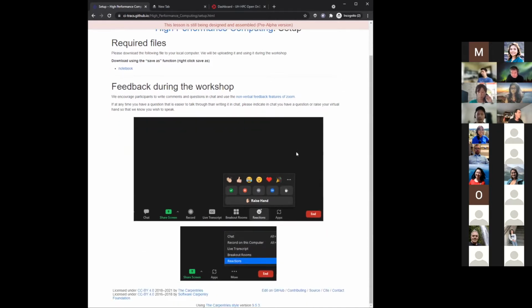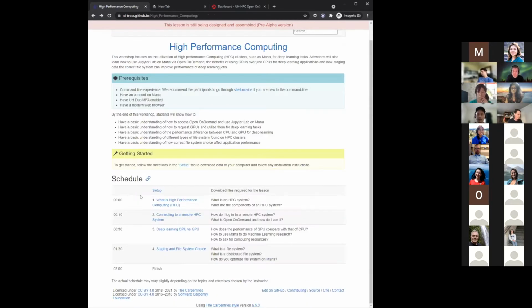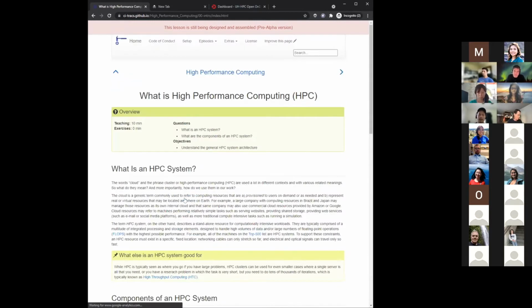Okay, so let's start with the actual presentation now. So what is HPC, or high performance computing? What is an HPC system? So the words cloud, cluster, and high performance computing or HPC are used in a lot of different contexts and with various related meanings. So what do they mean? And more importantly, how do we use them in our work?